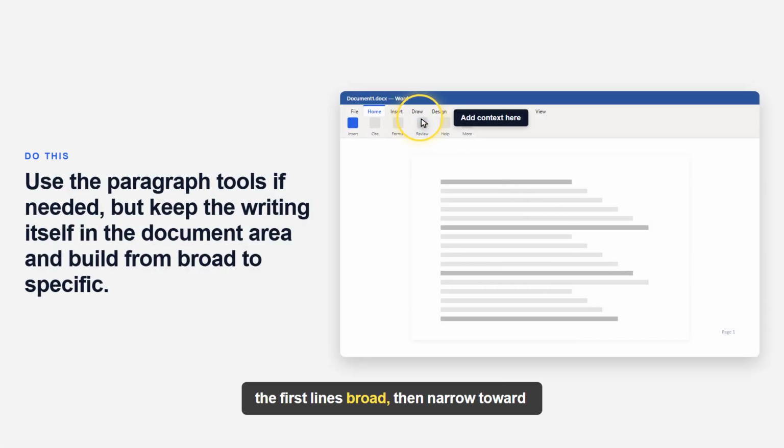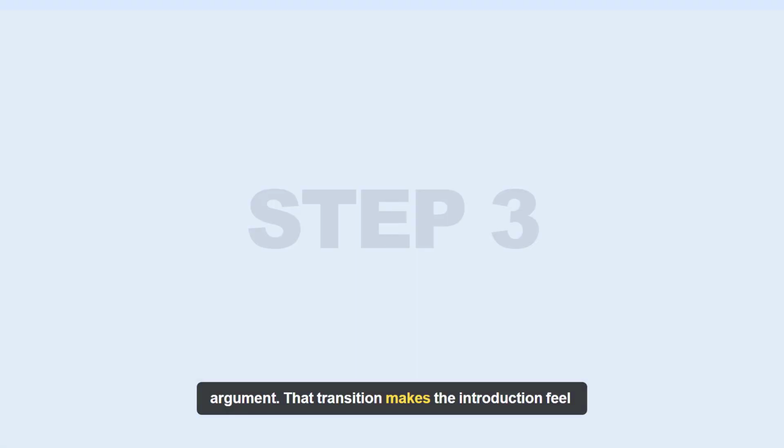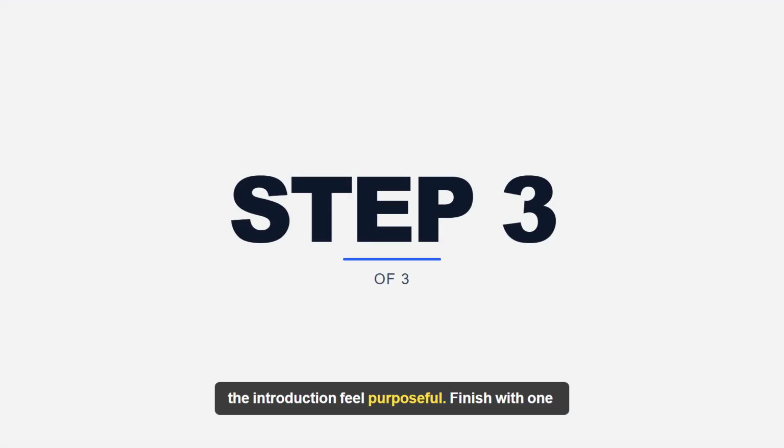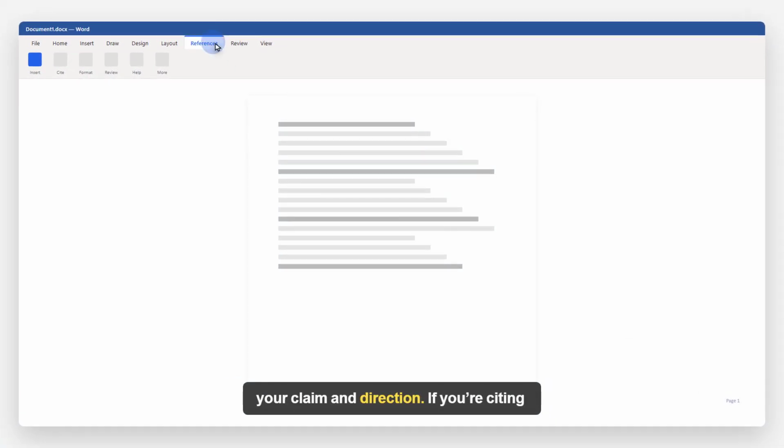Keep the first lines broad, then narrow toward your specific argument. That transition makes the introduction feel purposeful. Finish with one thesis sentence that names your claim and direction.